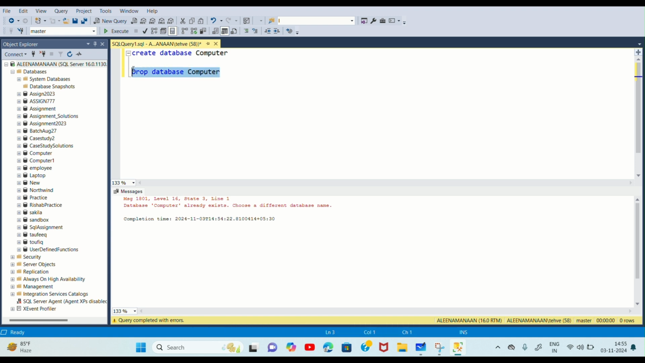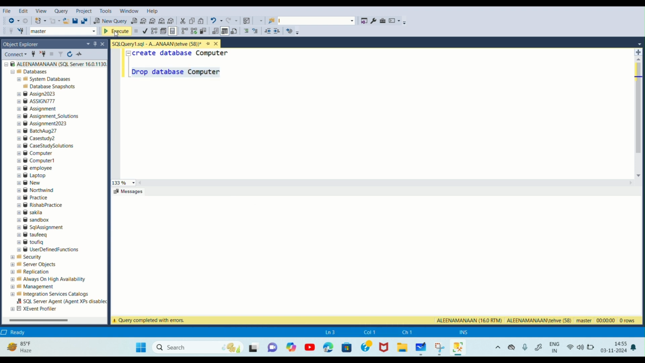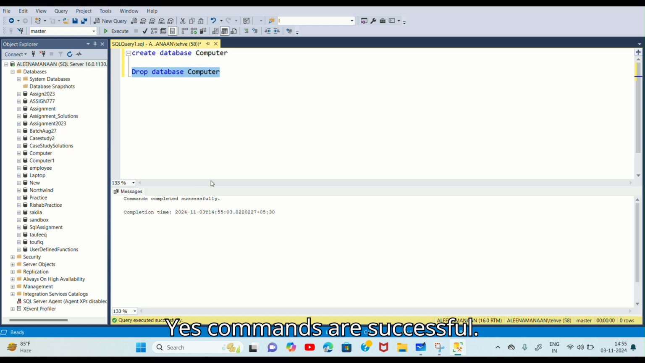Let's see what will happen. Yes, commands completed successfully. Now what I did in these two steps: first I created the database. Create is a keyword and I'm creating the database. The name of my database depends upon me. Create, I can write in capital letters or in small letters also.